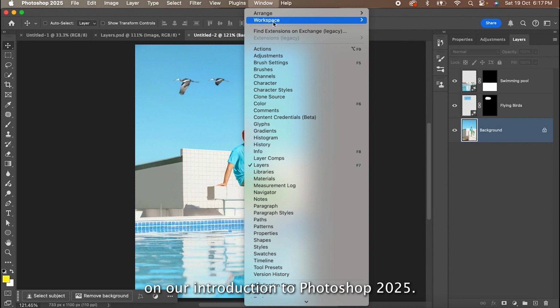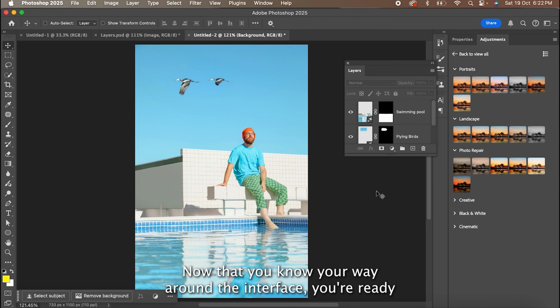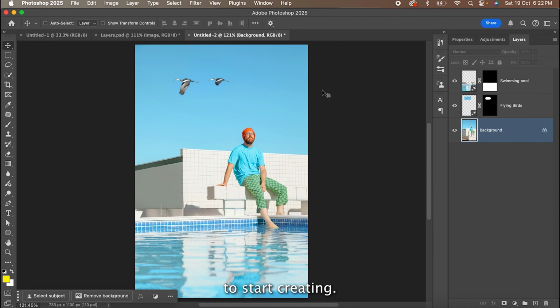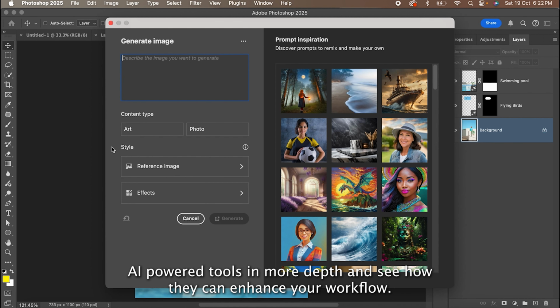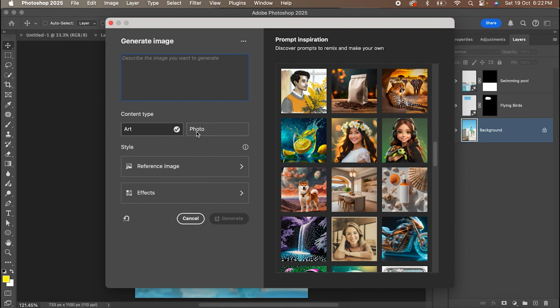That's a wrap on our introduction to Photoshop 2025. Now that you know your way around the interface, you're ready to start creating. In the next video, we'll explore the AI-powered tools in more depth and see how they can enhance your workflow. See you there.